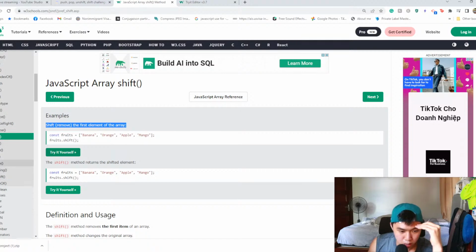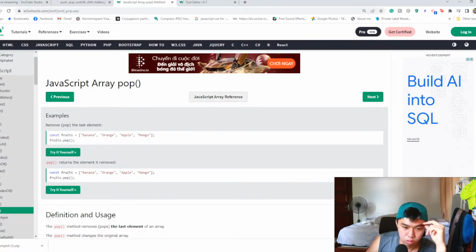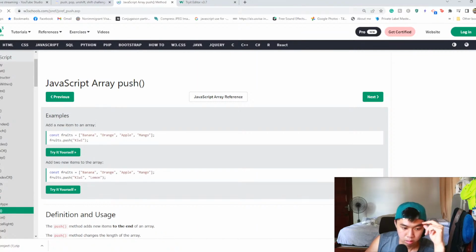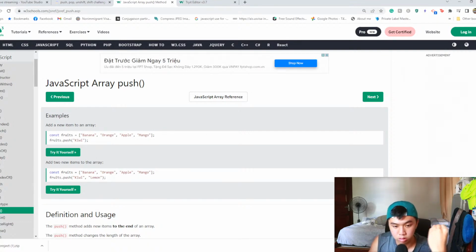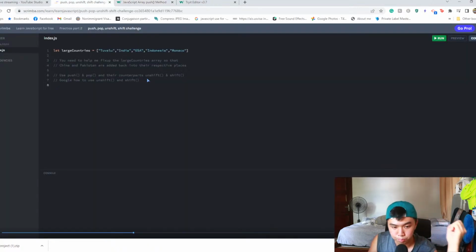Let's go push pop, push pop, push pop. Yeah, the last element. What happened to my computer? It's so slow today. Yeah, push it at the end, and then pop. Get that element that you just pushed in at the end, and then pop it out. Sounds like poop, pop, push, pop.